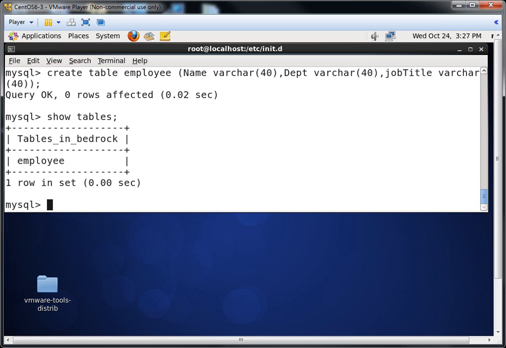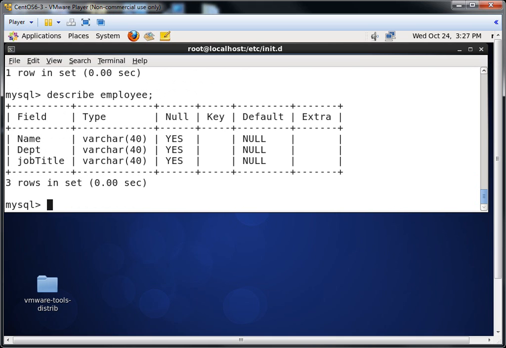Alright, next thing you can do, you can describe a table. So I'm going to describe employee, and it'll show you the information for it. We've got 3 fields: name, department, job title, and each of them are varchar 40. It'll tell you if it's null, if it's the key, what the default of that record is, just all that information. Alright, so remember, so far we've made a database and we've made a table in the database called employee. So now it's ready to hold information, basically.